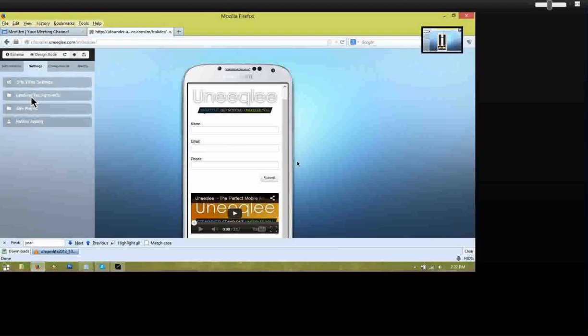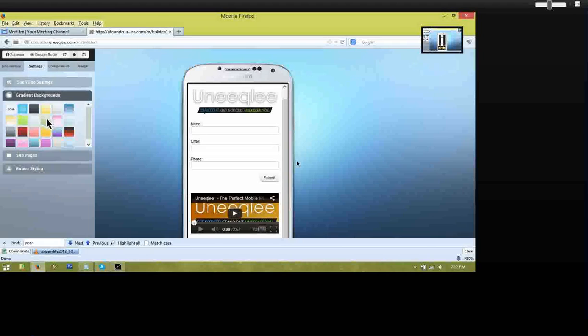Let's take a look at the settings link. As you notice on the left-hand side, there's a thing called settings, and we're going to click on gradient backgrounds. These are some various backgrounds that we've already built for various types of mobile sites. And I'm going to click on one here.